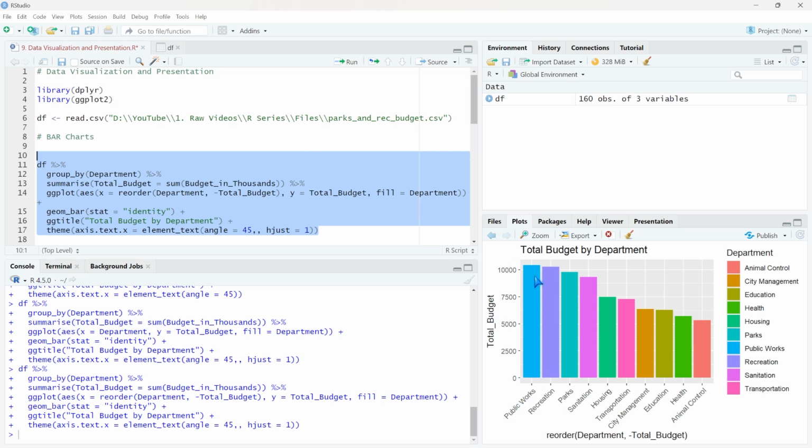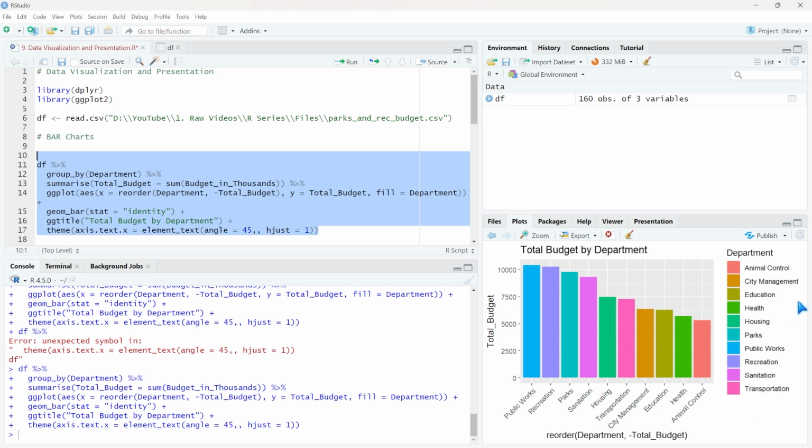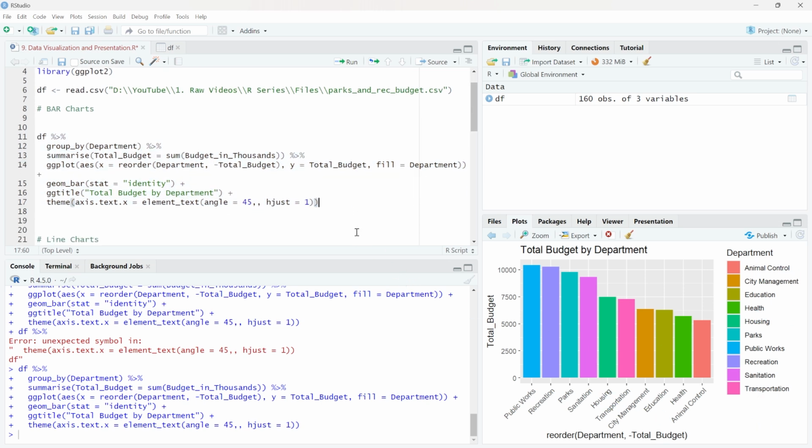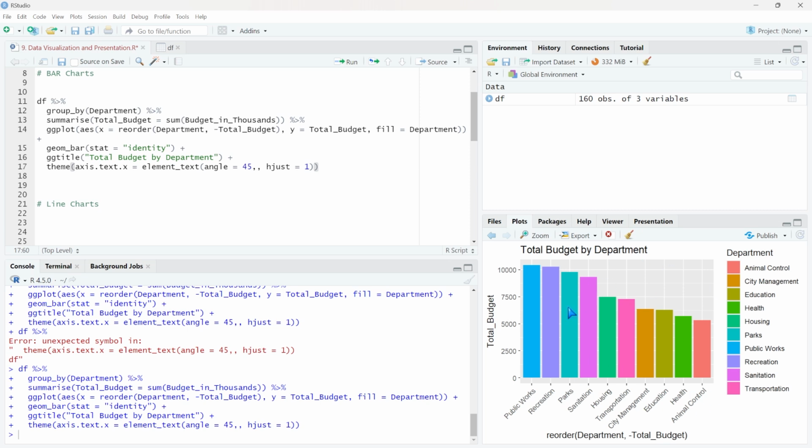So now we see that public works takes about 100, I think that's $1 million. Then we have recreation, park, sanitation. So then visually, you can see it going down. Again, we don't have to use this, but I just like the colors and I wanted to. So let's keep going because I think we got a good gist of how we can create this visualization, and we will add this to our output in a little bit.